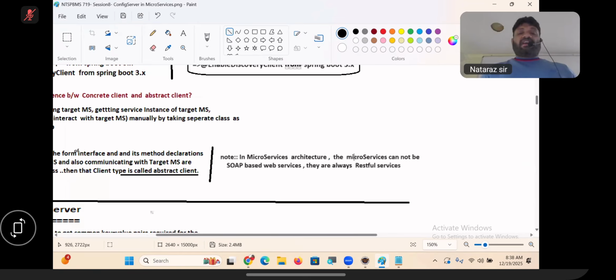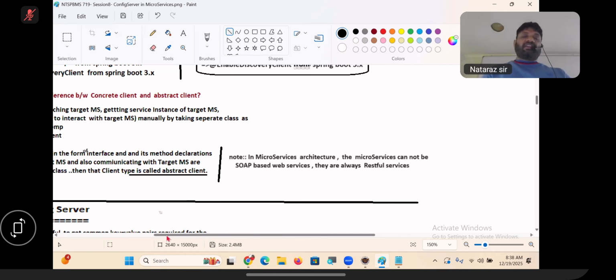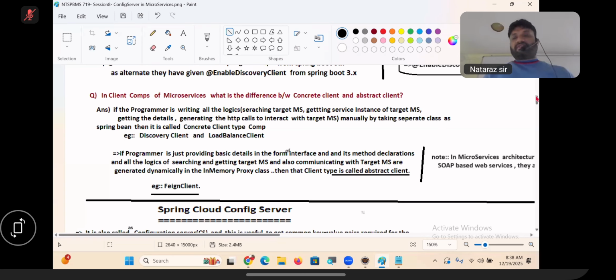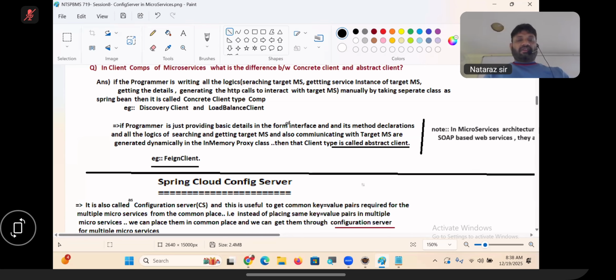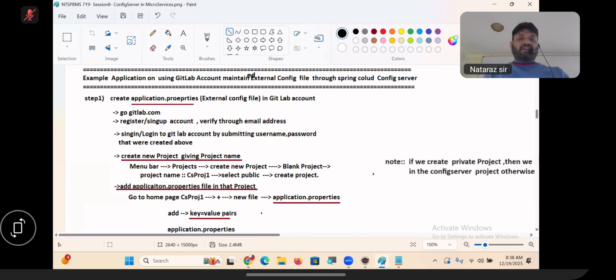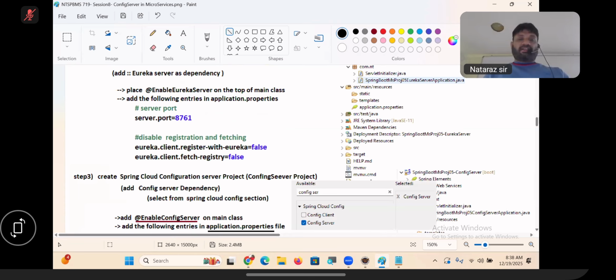In microservice architecture, microservices cannot be SOAP-based web services. They are always RESTful services. Generally, 99% they are RESTful services. Okay, this is another topic, guys. Feign client is another topic.